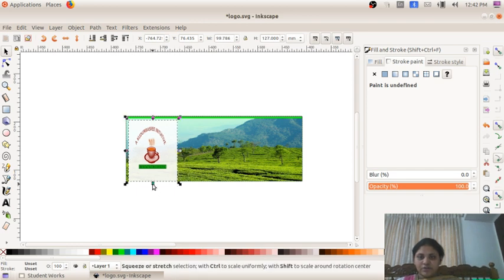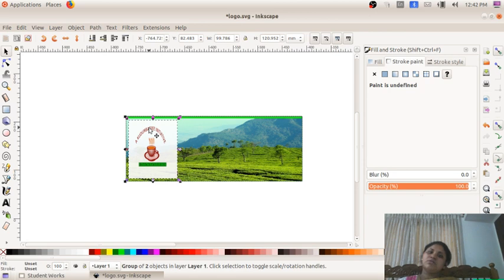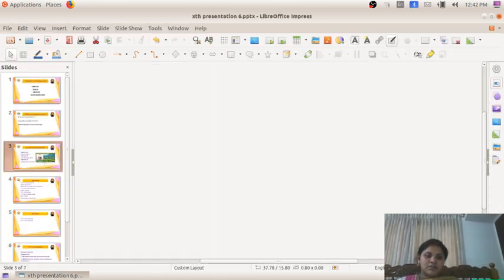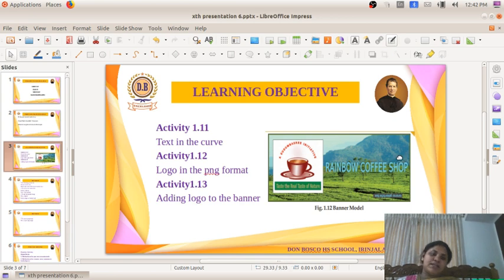So now you can see, this much is completed. Next what we have to do is type Rainbow Coffee Shop. We have to type a text Rainbow Coffee Shop in a blue format.